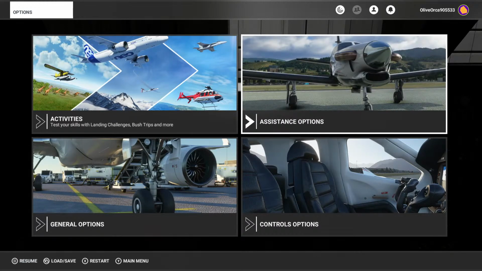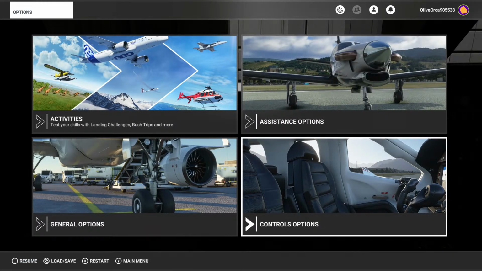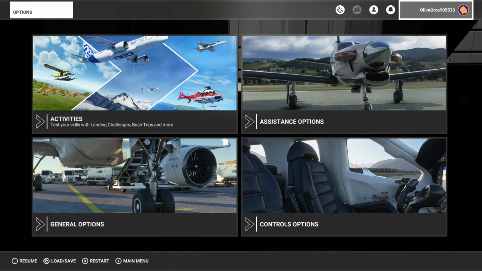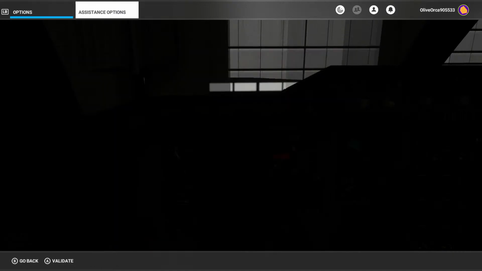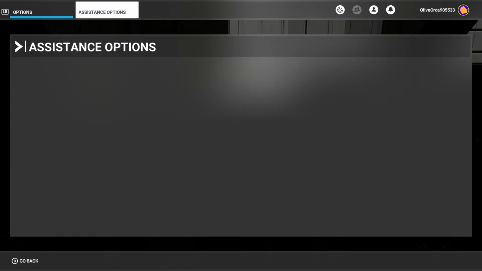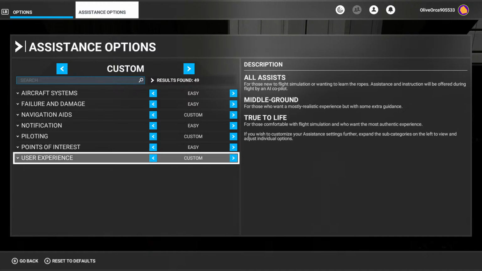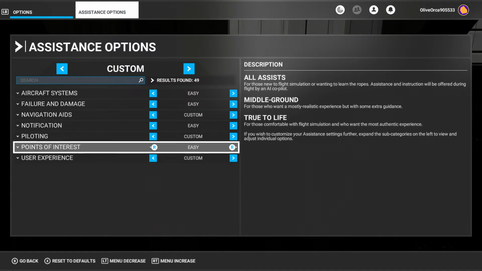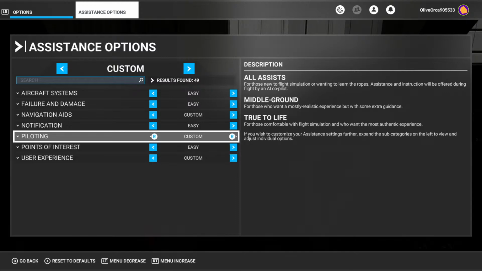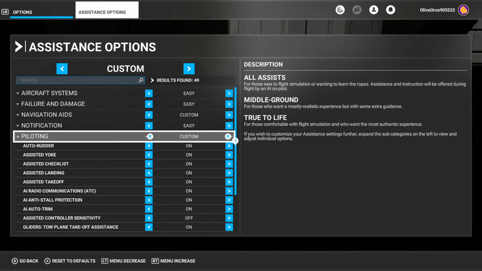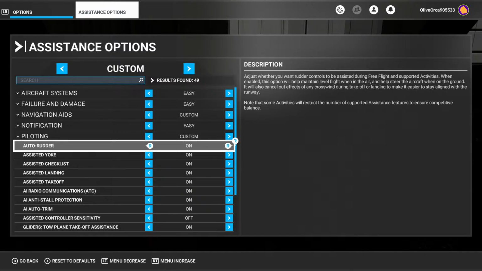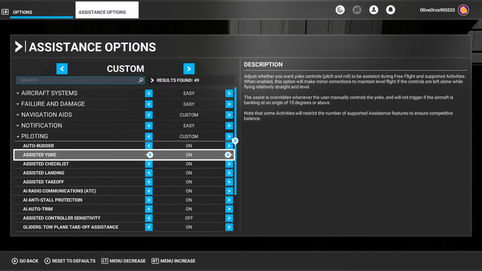Options menu. Assistance options screen. I gotta find the setting, guys. Hold on. User experience, points of interest, piloting, custom. Maybe it's under piloting. Auto rudder on. No, it ain't. I just did this one. Assisted yoke on.